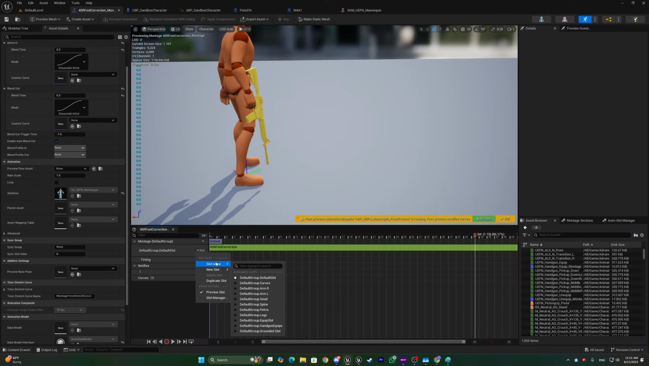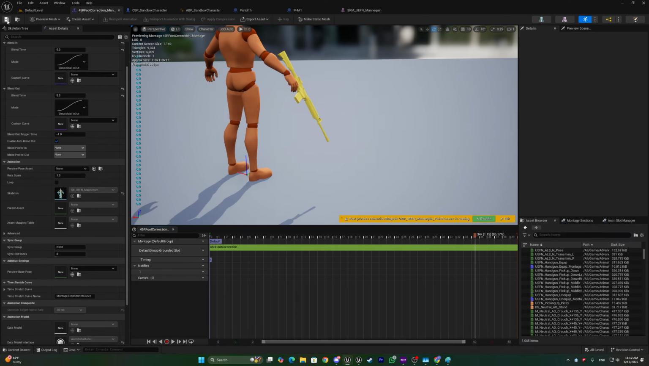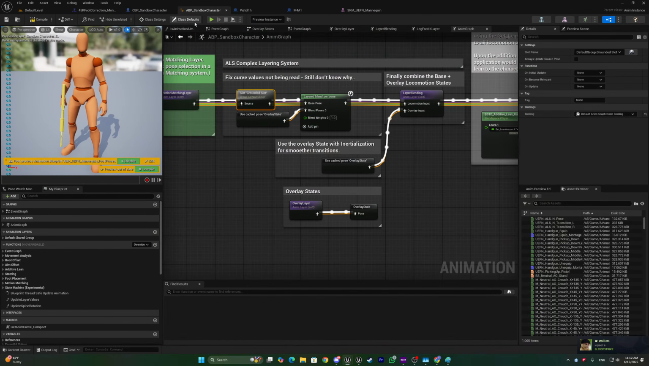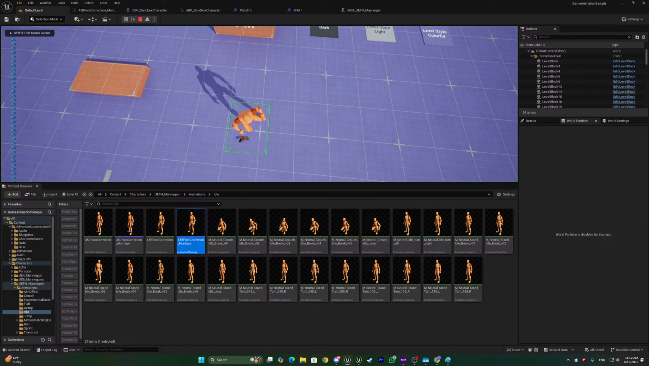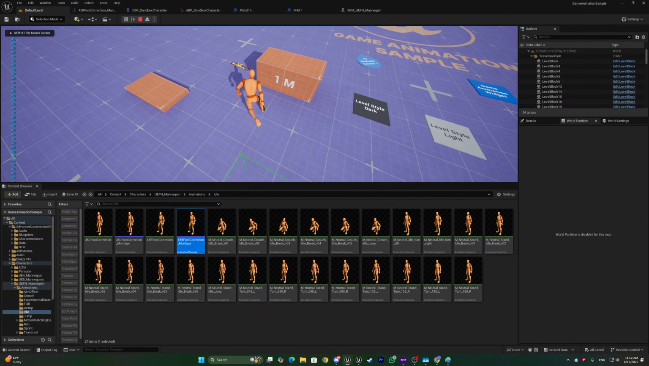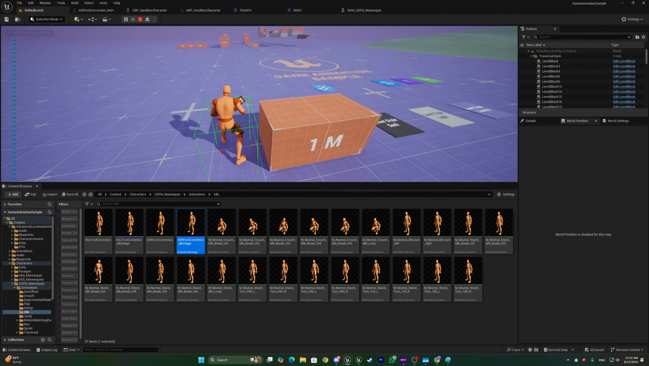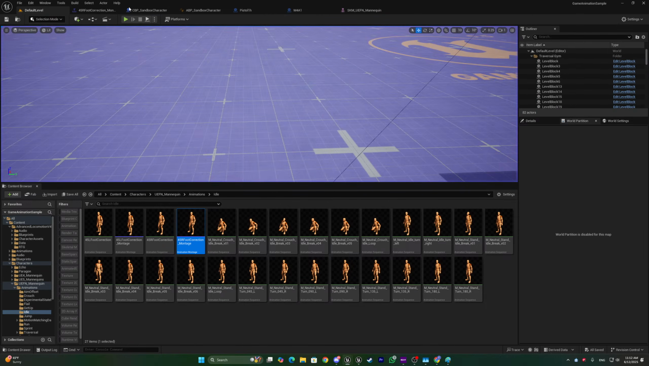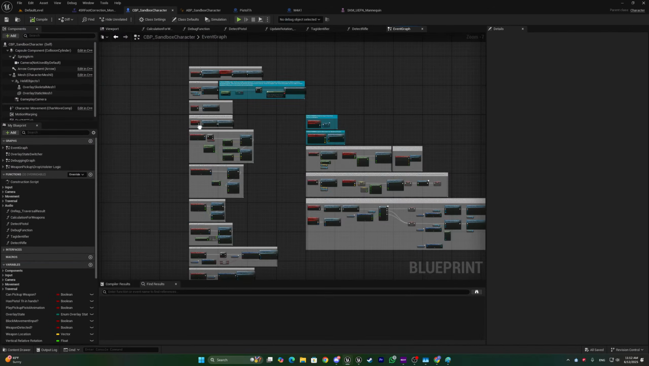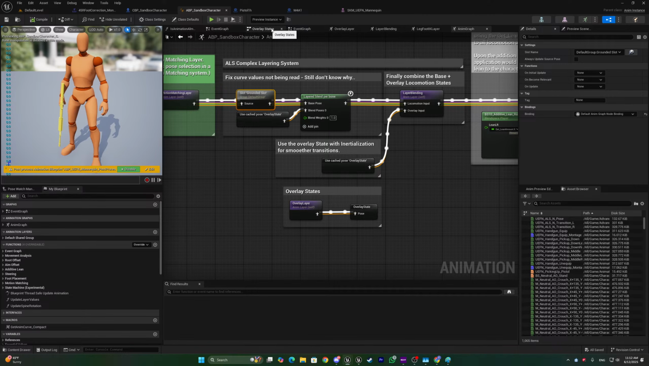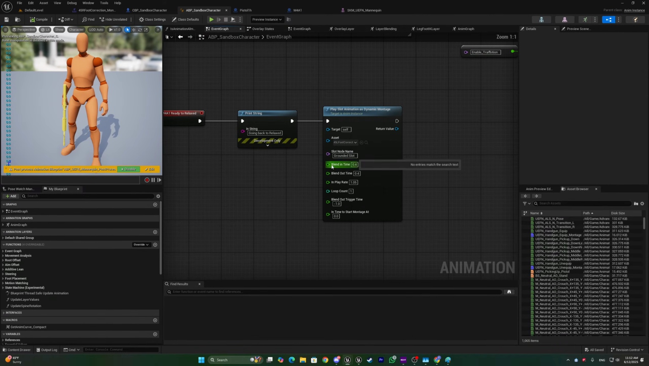Okay, select the grounded slot. Pranay said, "Wow, animations in different transitions look smooth like a AAA game." Yeah, that's the target kind of quality you want. Now I just need to replace that animation in the event graph and change that in here.